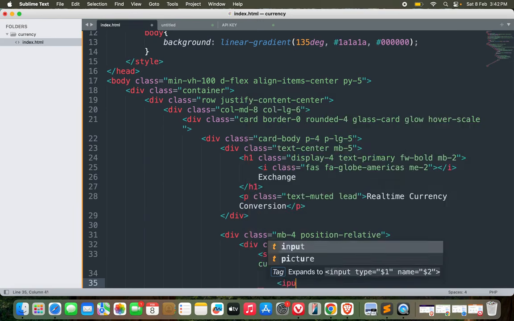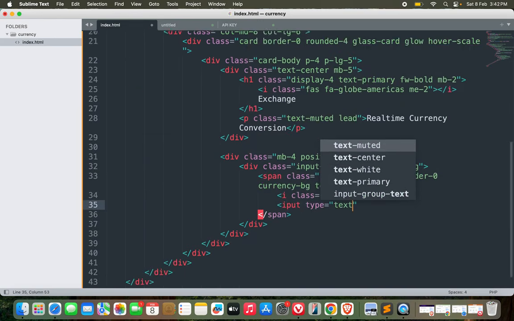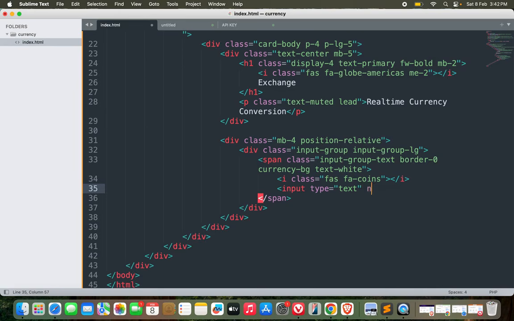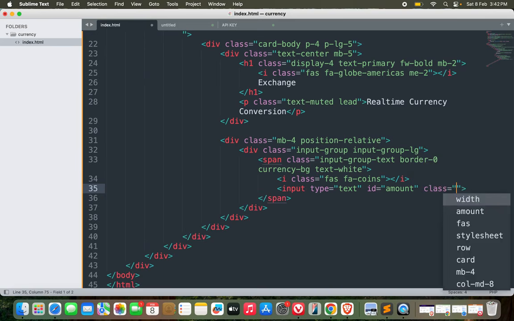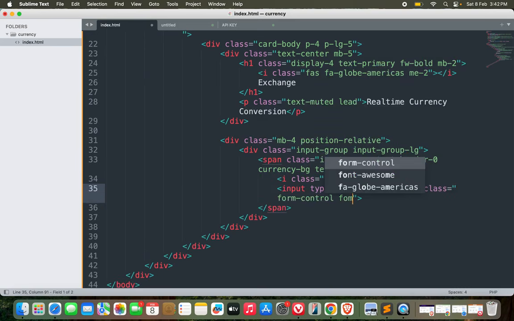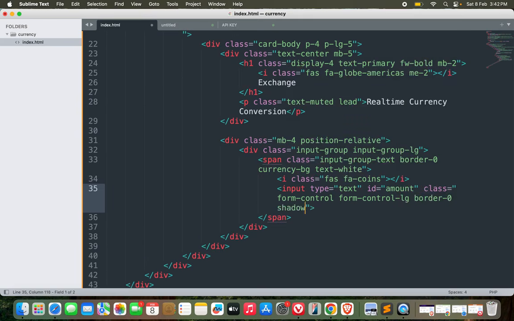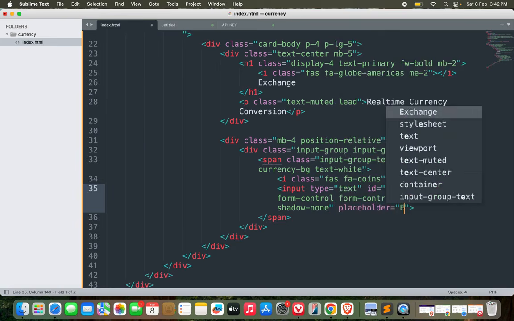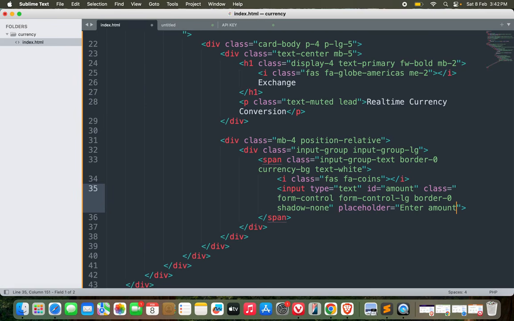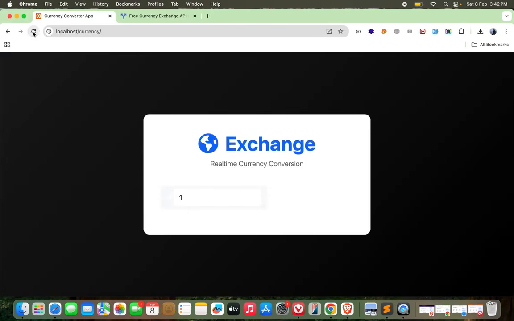And finally, I will need input type equals text, ID equals amount, class equals form control LG, border 0, and shadow none. Similarly, let me add placeholder to it, enter amount. And finally, let's start with the default value of 1. Okay.